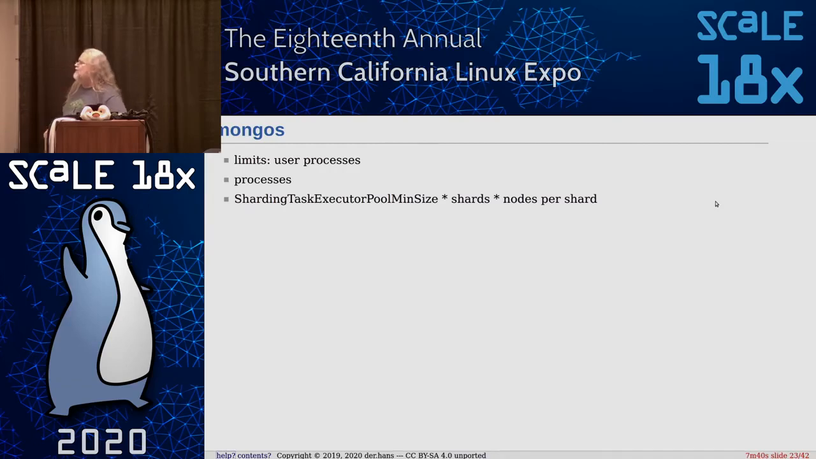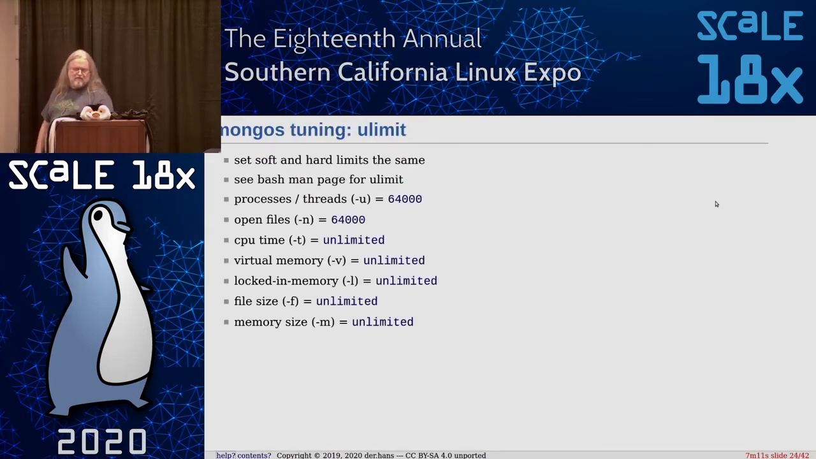The formula I have on the bottom isn't quite correct, but the main thing I was trying to point out with this is that you end up with multiple connections for each shard because you're talking to each node within the shard, and then it also does a minimum number of connections per shard, so you end up with multiples and multiples and multiples. Still nothing compared to the web server, but more than just going, oh, I've got 50 application servers and 40 shards, and there's a bit more to it than that.